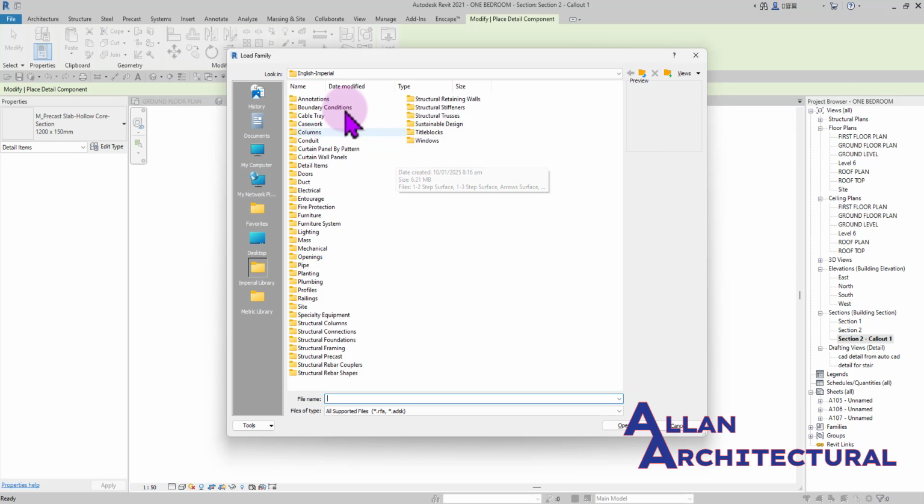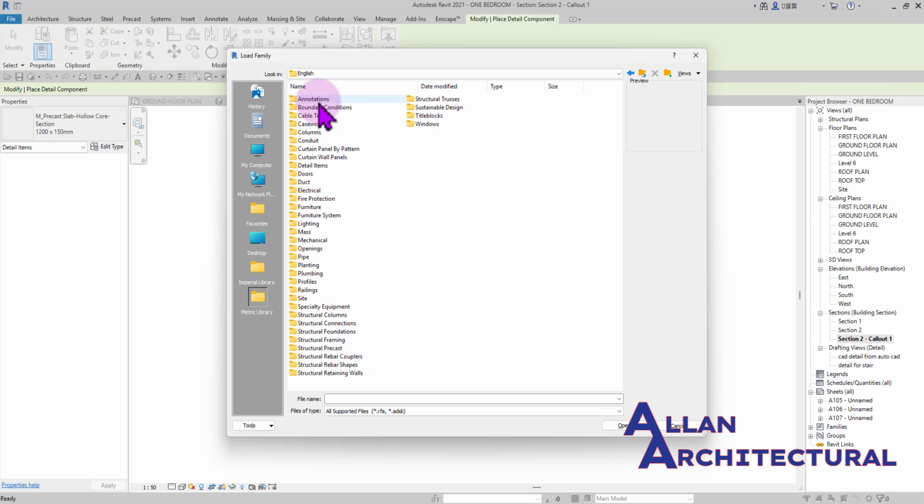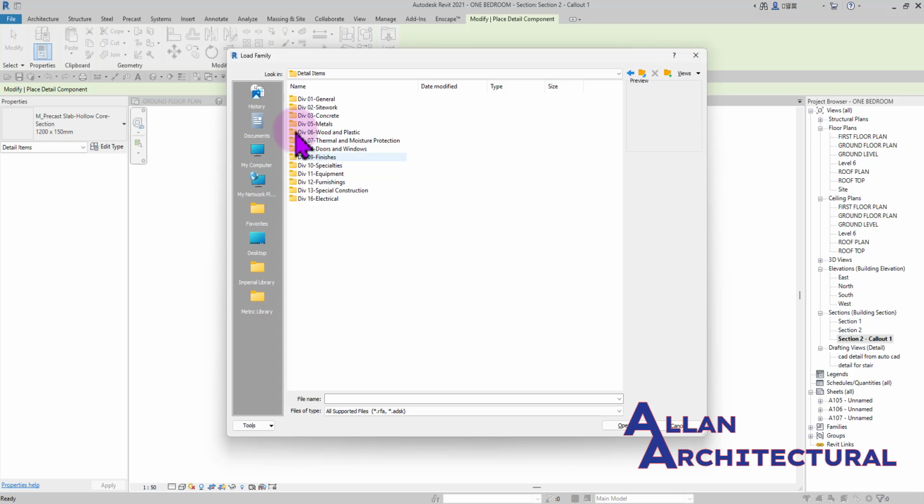With this I want to make sure I get into the metric system, so I'm going to move out of here and get straight into English, and also make sure I find all of that in there, and detail items. So we have all of these detail items in here. We have one for concrete, we have site work, and we have general. And under the general, we have the brick line. I think I've used this in part 3 of this series.